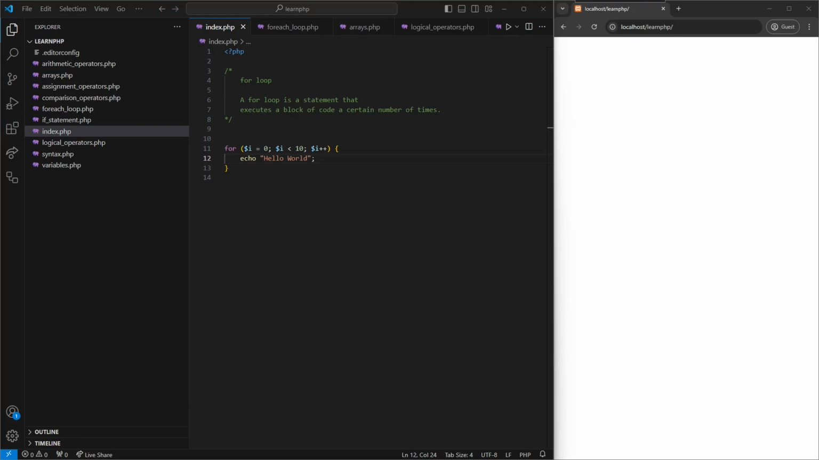All right, so next let's look at a for loop. Now, a for loop is a statement that executes a block of code a certain number of times. And the syntax is as follows. You start with the word for, you've got your open and closing brackets, then you've got your open and closing curly brackets, and the code you're going to execute that number of times is going to be inside of your curly brackets.